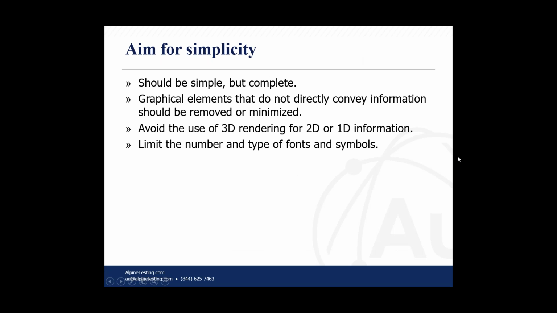Next, the next principle is that we want to aim for simplicity. Our visual displays should be simple but complete. They're simple in that they don't include more information than they need. They include just what they need. So graphical elements that don't convey information should be minimized or removed. I'll show you some examples of that in a moment. We especially want to avoid using 3D graphs when we don't have 3D data, and in some cases, not even then. And then also we want to limit the complexity of our display in terms of fonts and symbols.